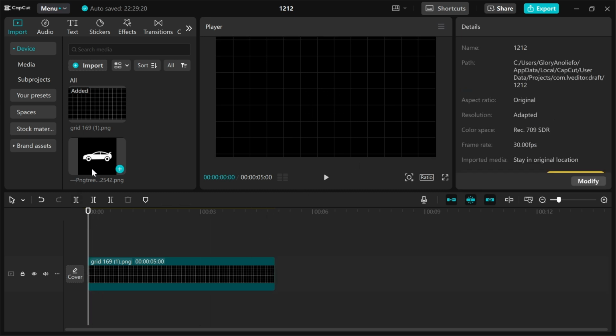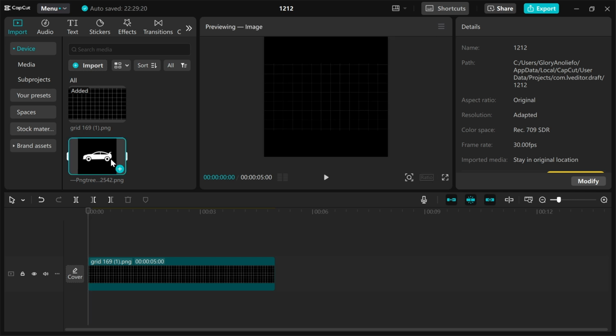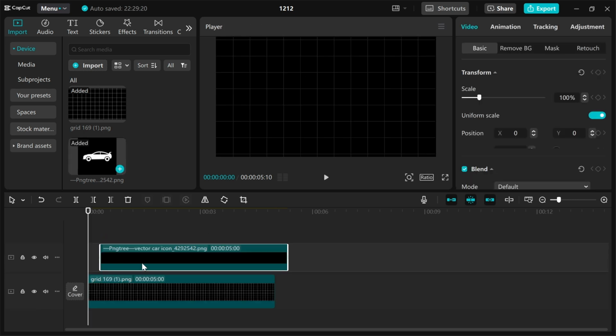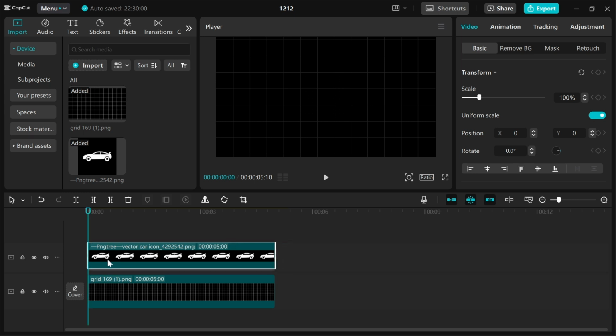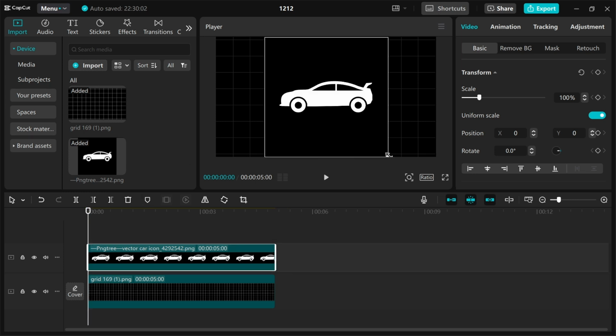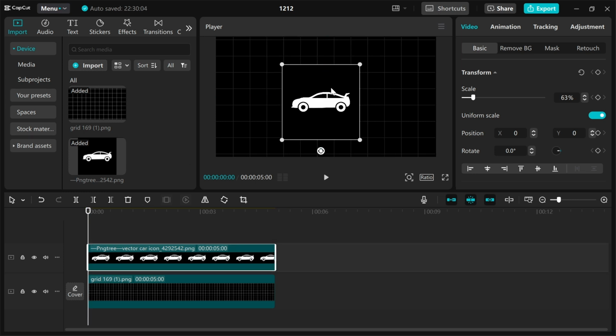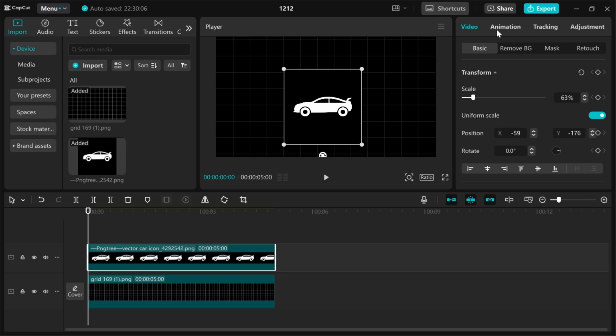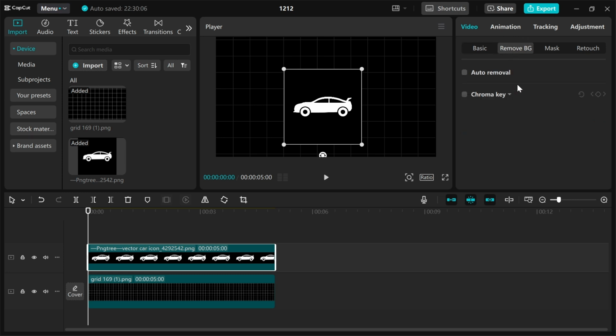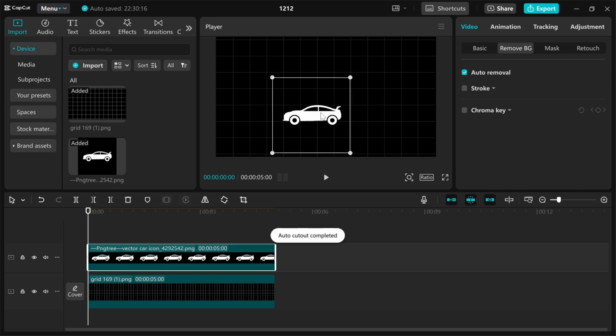So back to my, I'm going to now import the car to my timeline, the start of the video. So there you go. So apparently the car has a background, so you would want to remove the background. Thankfully CapCut has auto remover and chroma key, but we're going to use auto remover here. So I'm going to click on auto remover to remove it. So it has processed and has removed it.